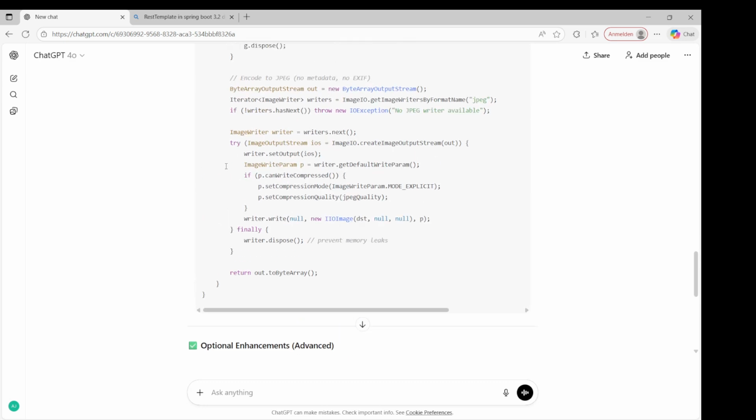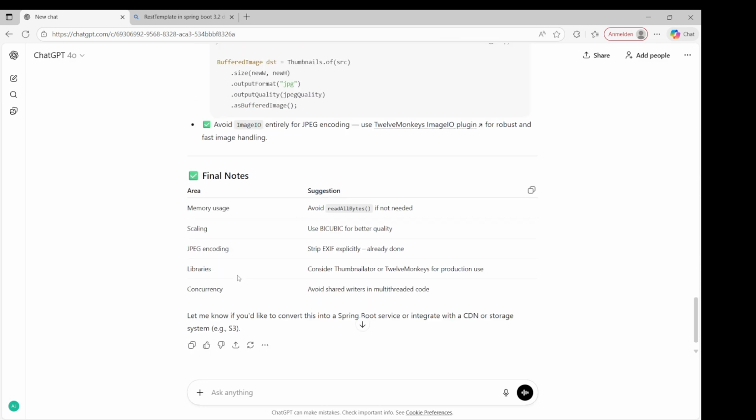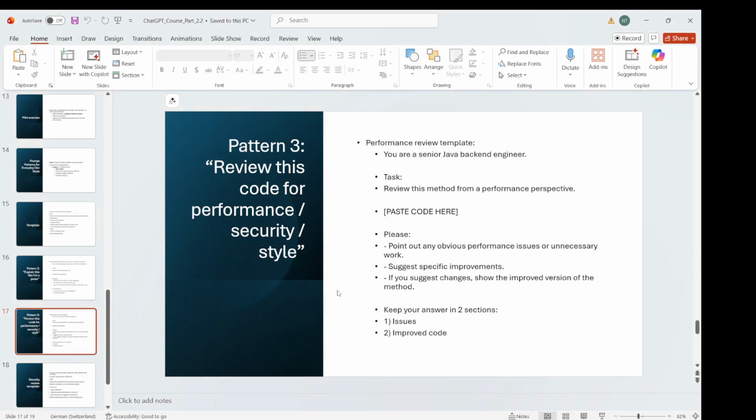So this is the improved version of the performance code. We are getting so many good things from ChatGPT. This kind of review, from the perspective of performance and security, can also be done using ChatGPT, provided we give the correct context and correct constraints.